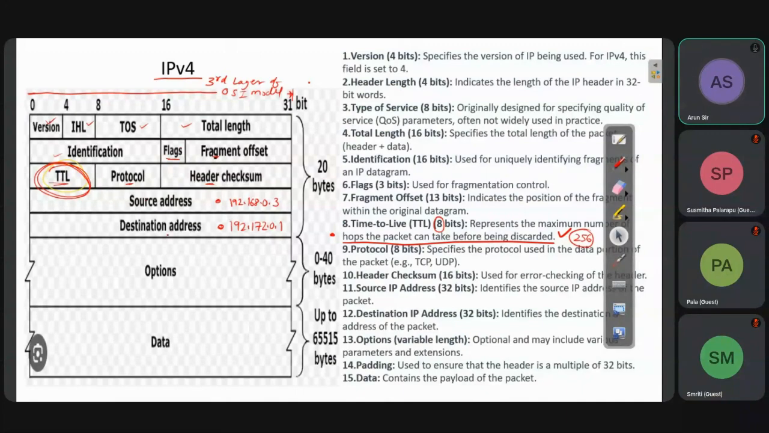Then there are the source address, destination address, and then the options and the padding. All these are called padding. Padding means extra thing. So even if very little data or no data is there, at least 20 bytes of packet size will be there. And if any extra thing is there, then your packet can go up to 65,000 bytes of data. So this decides the overall size of the IP packet.